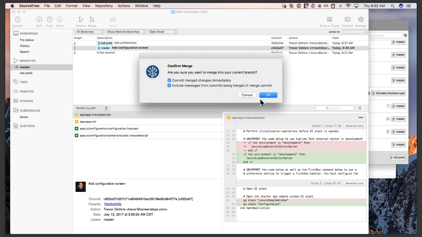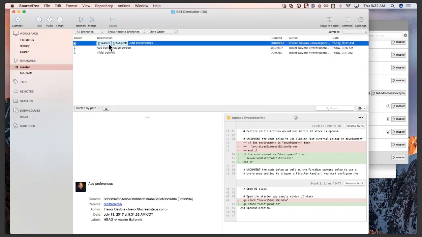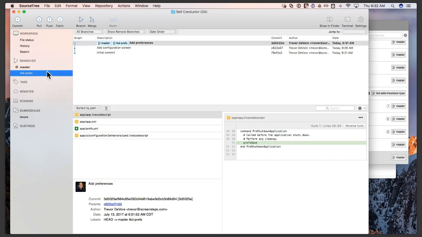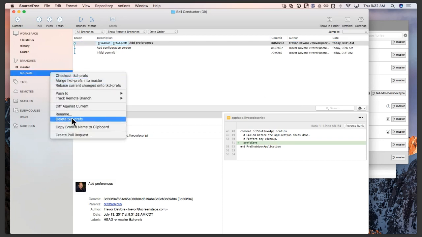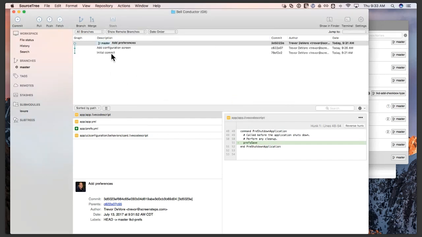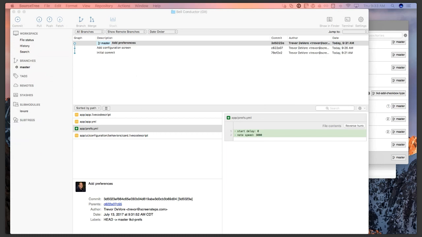And I'm going to say okay. And now you notice what happened, master and TKD prefs now both point to that add preferences commit. And so that feature's been added. And once the feature's been added, if I'm done with it, I can go ahead and delete TKD prefs. It disappears, but notice that add preferences still sticks around. My app still has all the changes that I made there. All right, so we're good to go there. So that's an introduction then to how you might use a branch to add a feature.